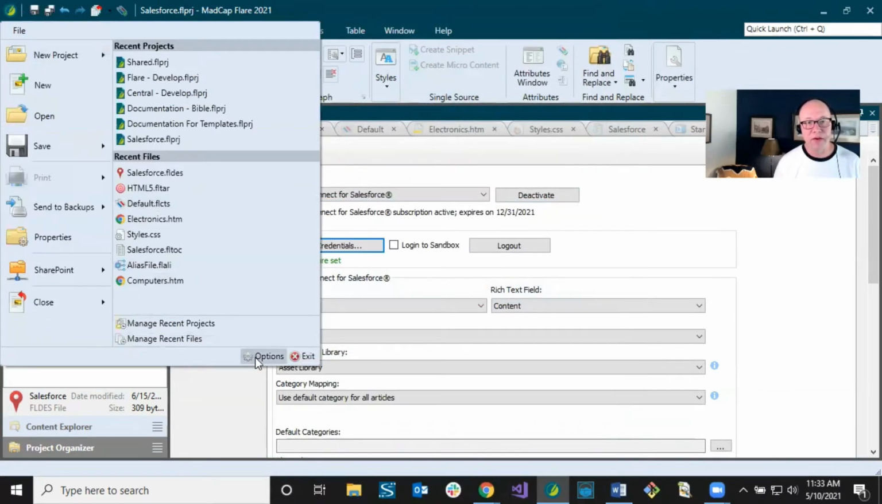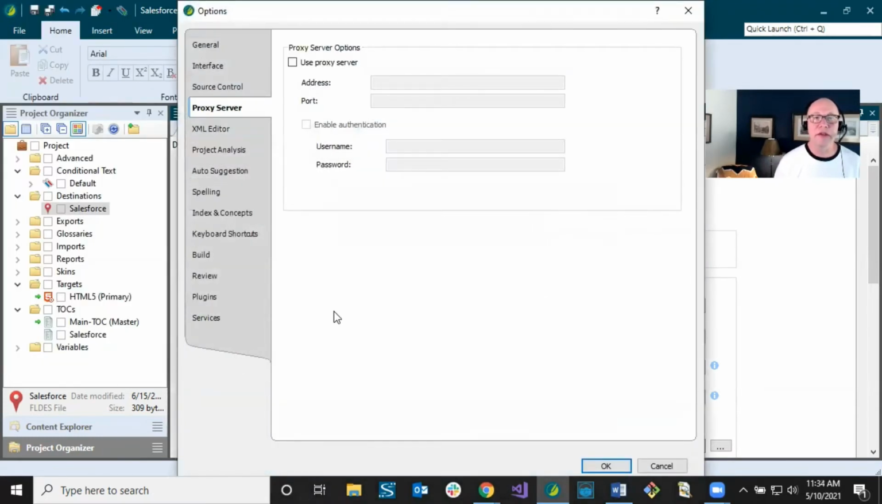You select File, Options. And in here, in the Options dialog, lots of tabs. You want the Proxy Server tab. Maybe you need to get together with your system administrator and put in the information in here, or you can do it yourself. Then you click OK. After you click OK, I would close out of Flare altogether, relaunch it, start over with your destination file. I don't have the proxy server issue here.